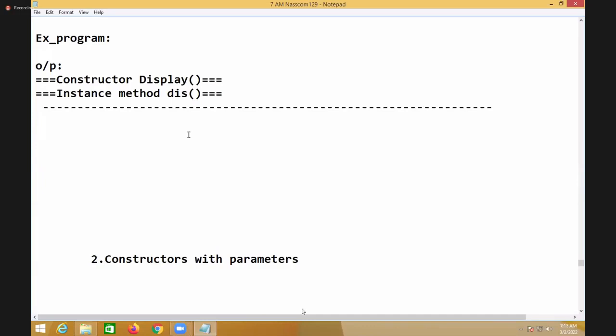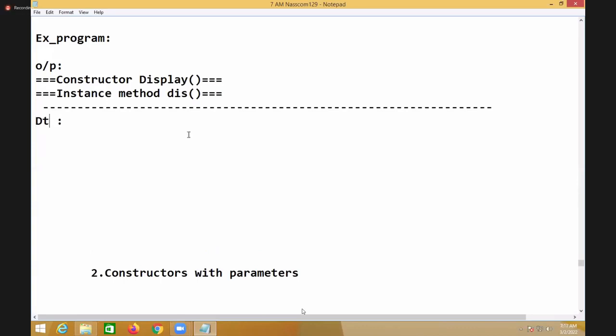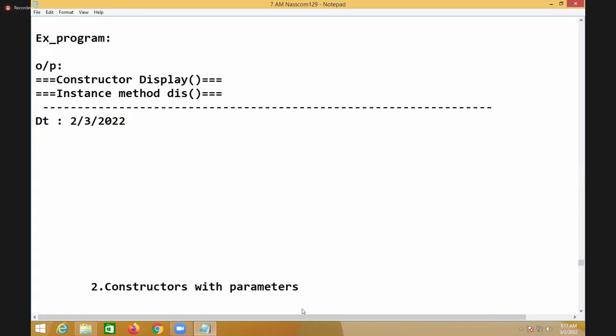So in the last class I started the constructor concept. I started anyway. Like this. Let me repeat once.